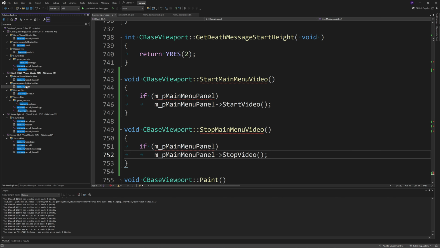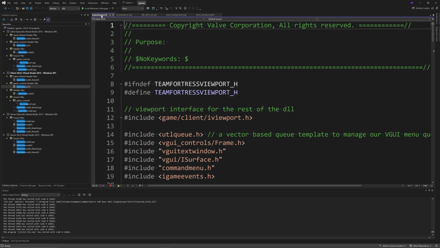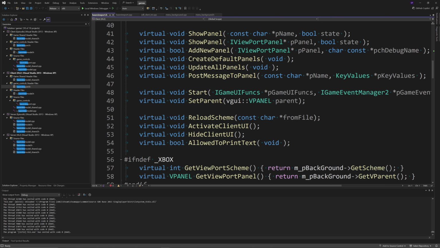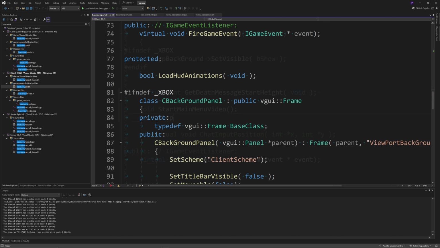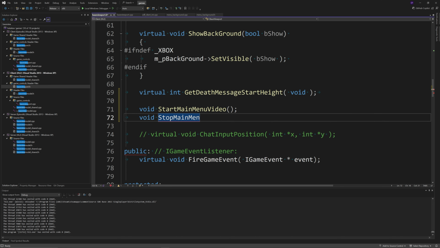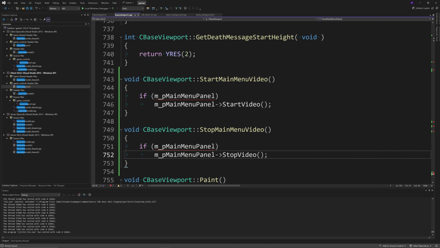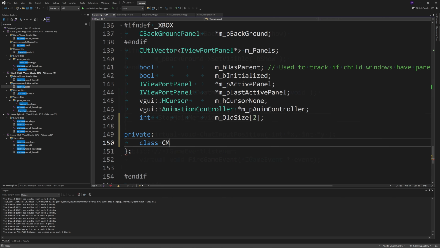Then you want to go to base viewport.h, which is in your source code's game client game controls folder, and below the GetDefMessageStartHeight function, you want to add void StartMainMenuVideo and void StopMainMenuVideo. And also at the bottom of the file underneath int m_old size, which is an array of size 2, you want to add a private section and add class CMainMenu called *m_pMainMenuPanel.